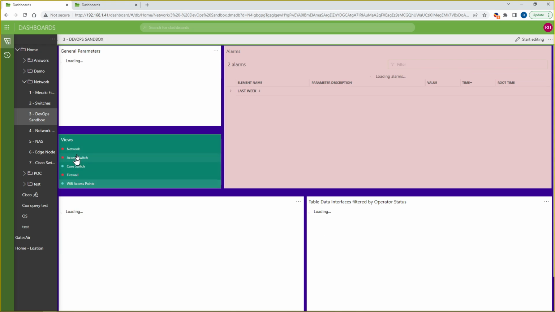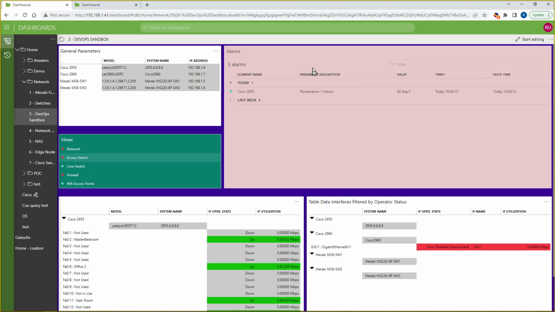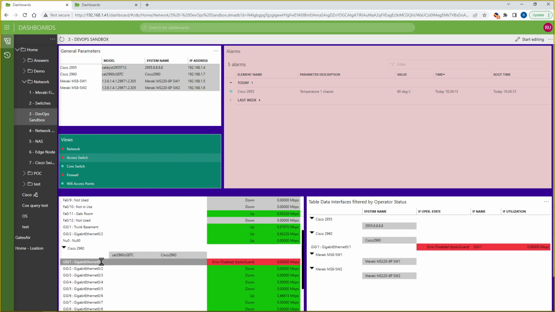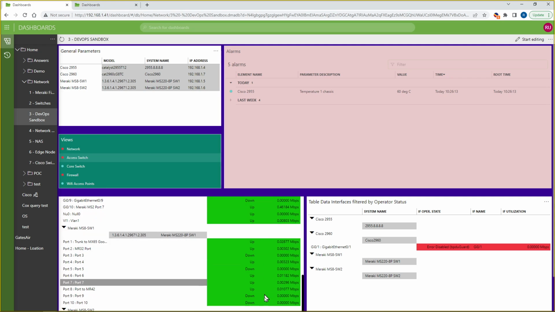So if I look at my access switches, I'm going to see all 4 here, and this is an alarm panel for just those 4 switches. These are the only alarms on these 4 switches, and I just have one. Down here, which is neat, I'm showing every port on these 4 switches. And I can scroll down to see if they're up, down, and see what the utilization is.